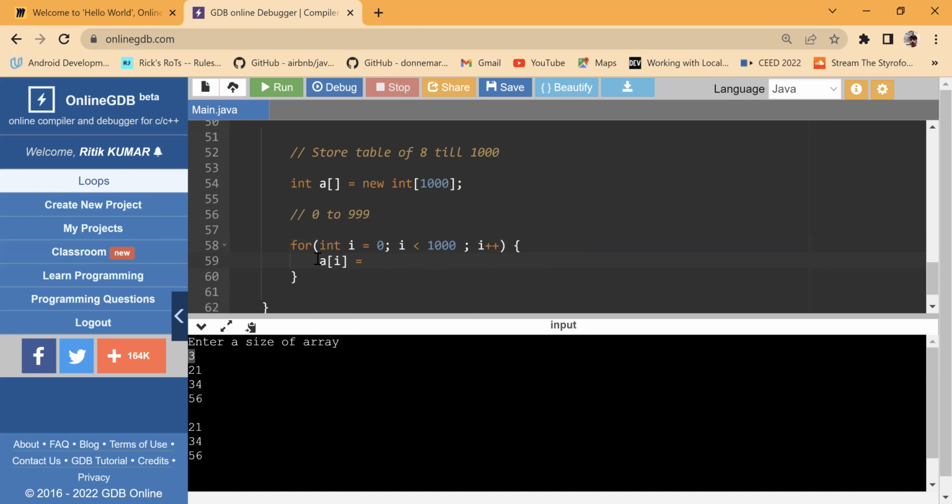Inside this loop I want to write a of i is equal to what? I want to store the table of 8, so I can write 8 into i. But I want to store the table from 1. This will not store the table of 1. Can you tell me the correct statement that will store the table of 1? So it is 8 into what? Fill this blank. What will this value be?